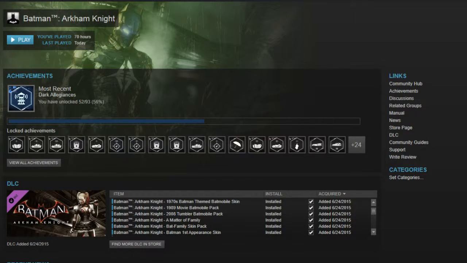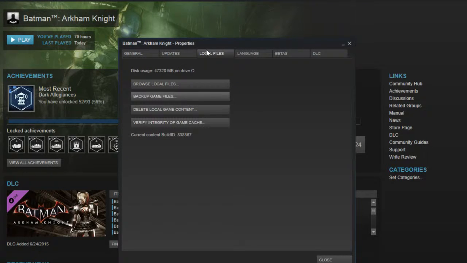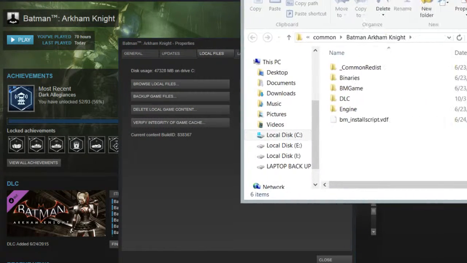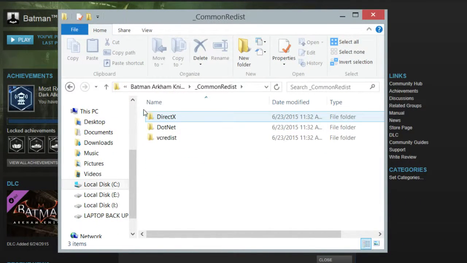First of all, I've got a specific thing that I do. I go to the Batman Arkham Knight folder in Steam, I press properties, then it shows this. It says Batman Arkham Knight properties, it says local files, click there, browse local files. I'll have to bring this one in view. Now it's showing me my local files.